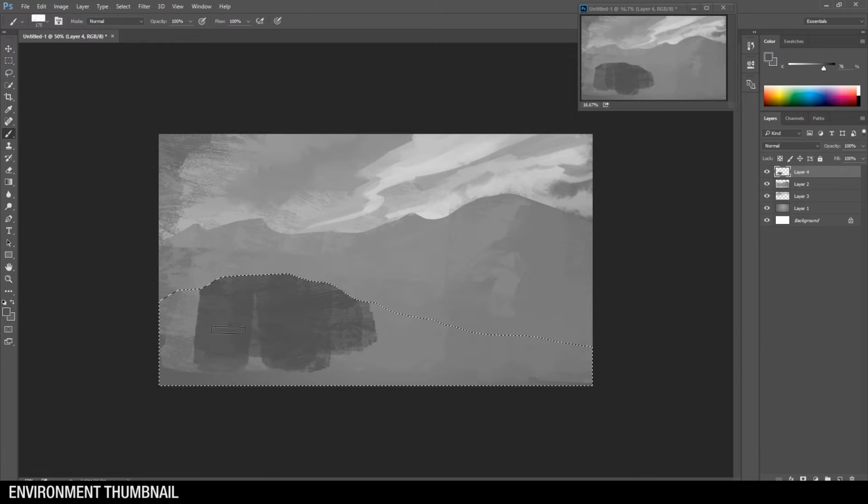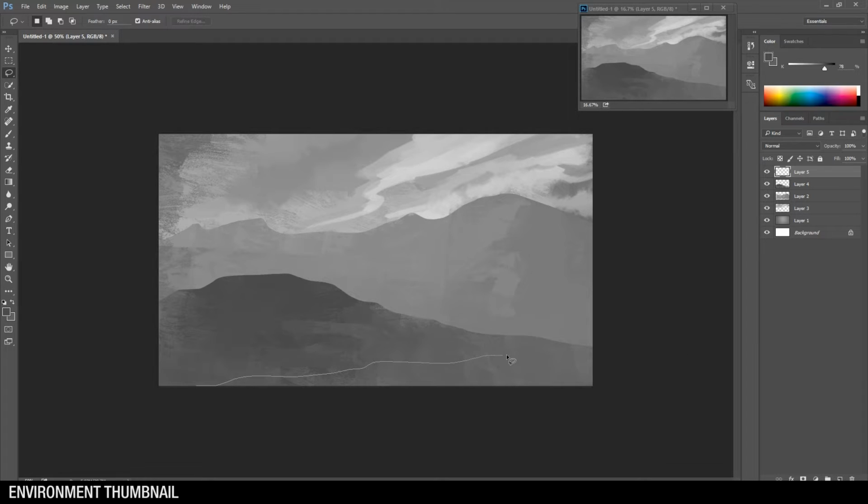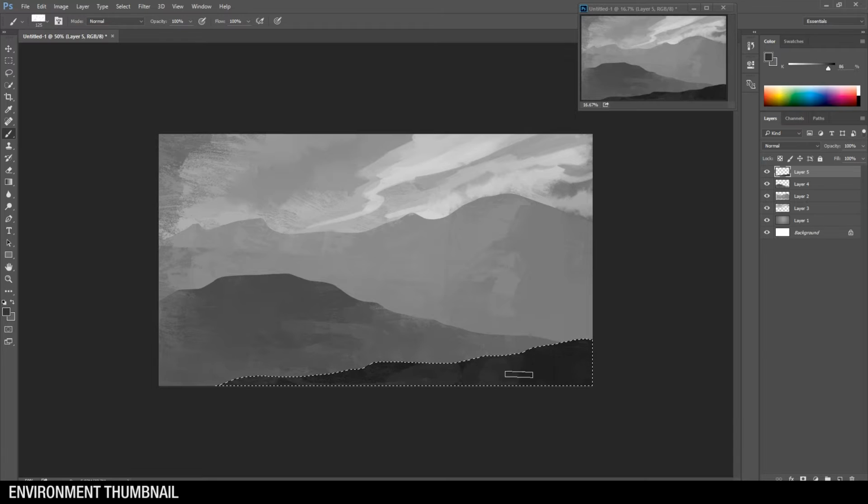So an easy way to build depth is to have multiple planes. So for example, for this particular example, I use overlapping mountains to indicate the depth of this sketch. As you can see right now, there's already 4 levels of depth: the sky, the background mountain, the mid-ground mountain, and of course the foreground mountain that I just added.